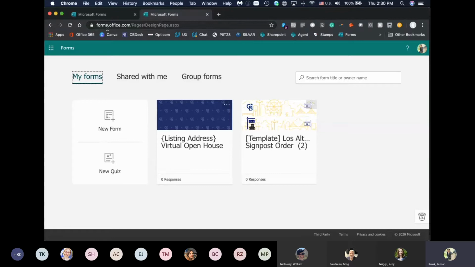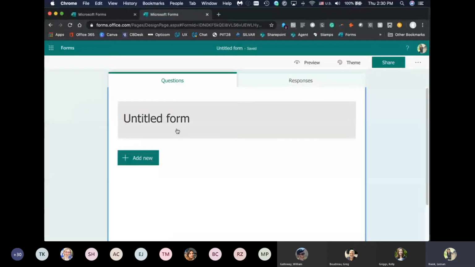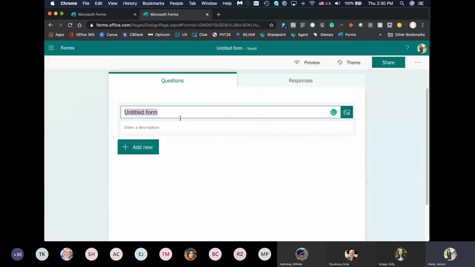You would go to forms.office.com to do that. This is included in your Office 365 suite that Coldwell Banker has provided you. So new form immediately pops up this blank form. You can title your form "Open House for" something like that. You can add a photo of the listing or customize an image for that.